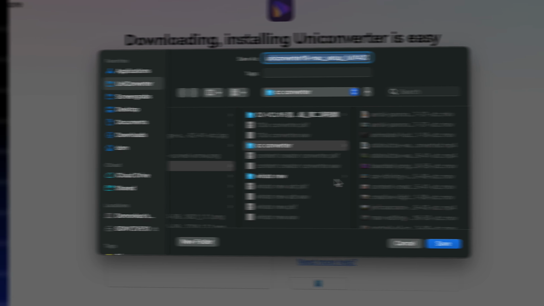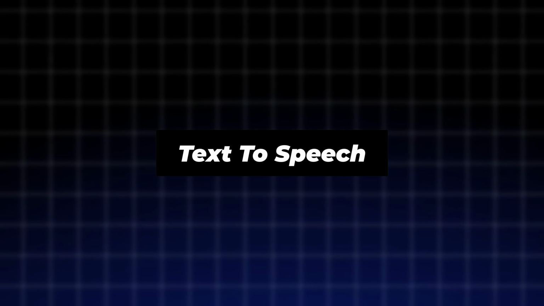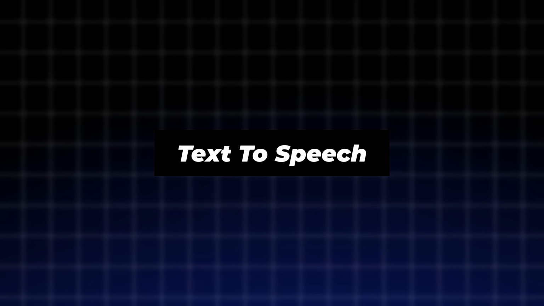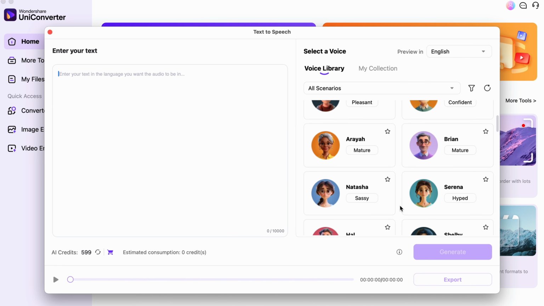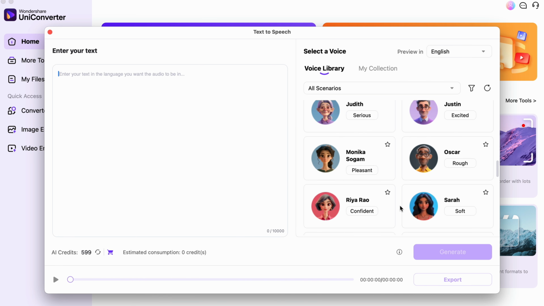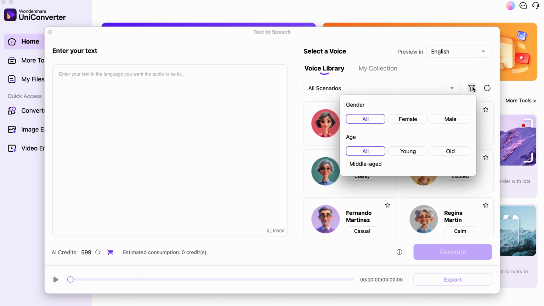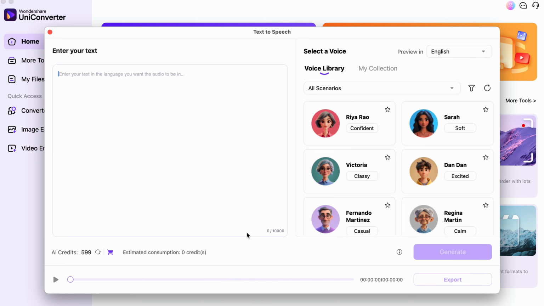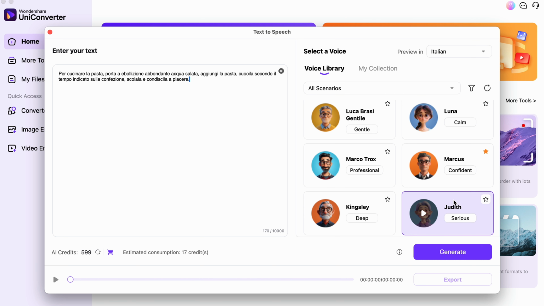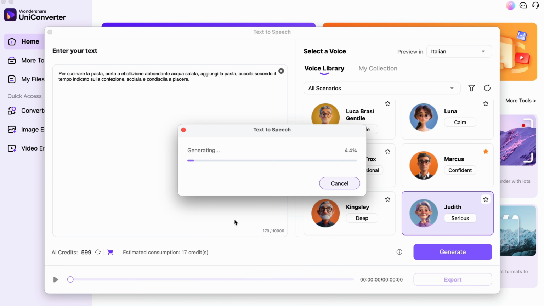Alright, now first let's check out the text-to-speech tool in the UniConverter that can be used to generate realistic AI voiceovers. This AI voiceover generator offers you over 40 diverse voices to choose from in several languages. You can filter the voices based on age, gender, and different moods as well. You need a voiceover for a cooking video by an old lady in Italian? No problem. You can convert a text of 10,000 characters at a time, and it's done in an instant. The tool, like all AI features in the UniConverter, runs on AI credits. The pricing, however, is absolutely affordable, and you get really nice results.